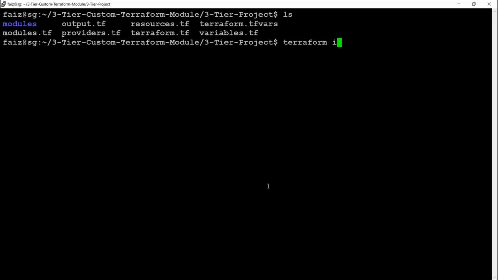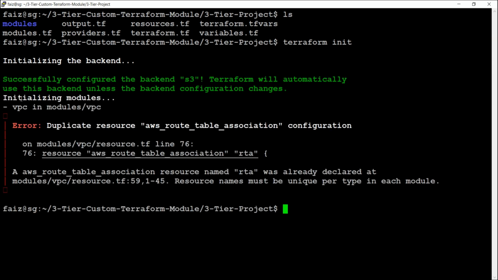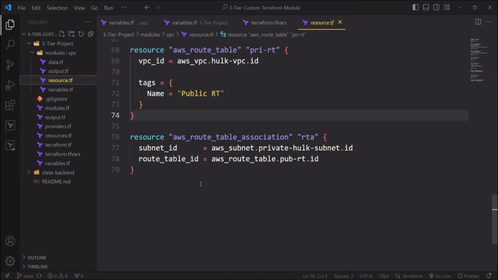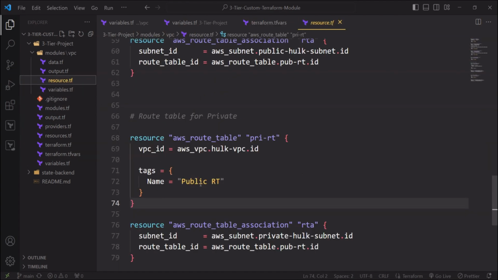Let's do terraform init first. It will initialize the backend and okay. Duplicate resource aws_route_table_association. Okay, I think I have not changed the name here in the resource. Let's check. Yes, RTA and RTA, both are RTA. Let's change them.